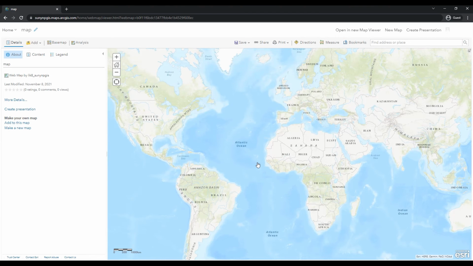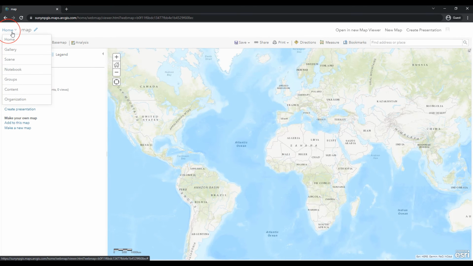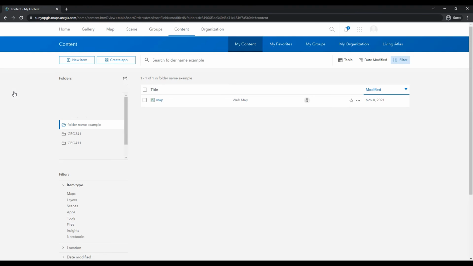If you want to check where you saved your work, you must return to Content. Click Home at the top left corner of your screen, click Content, then, if necessary, click on your newly created folder to see your map saved under it.